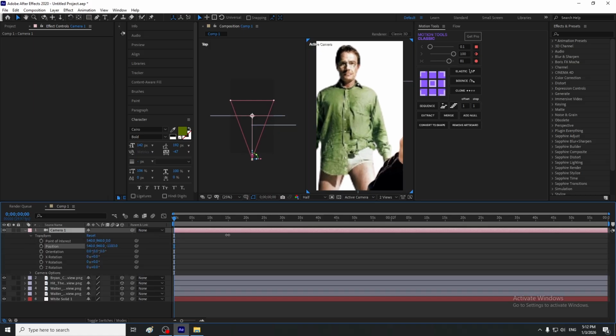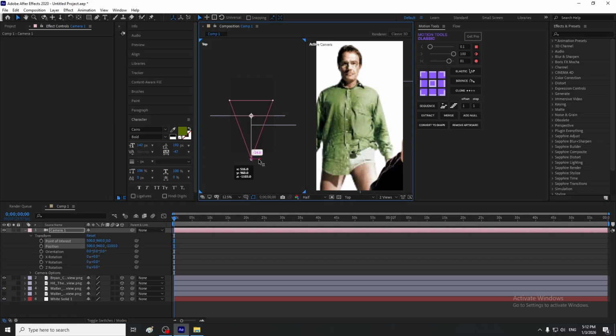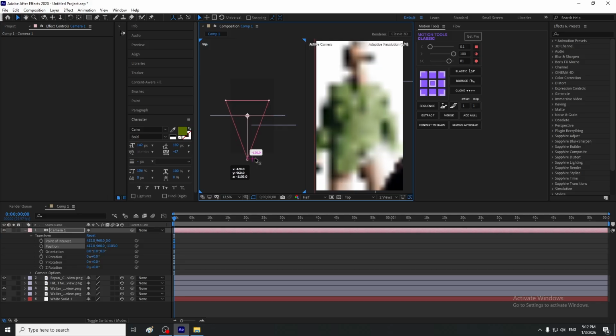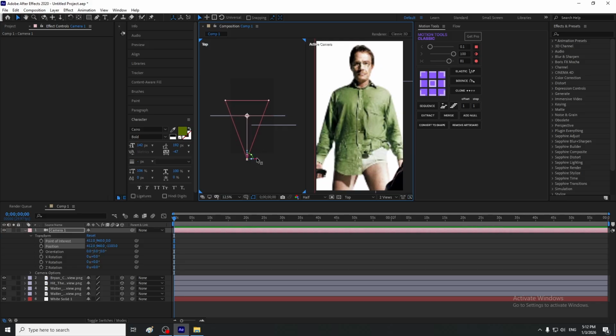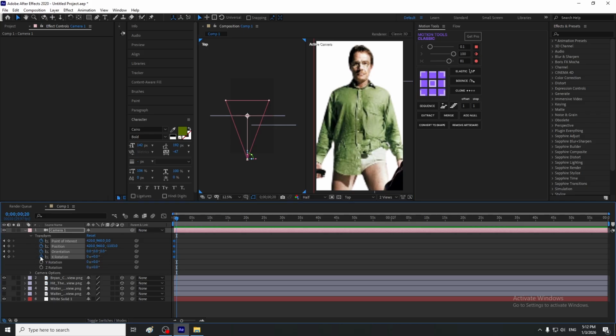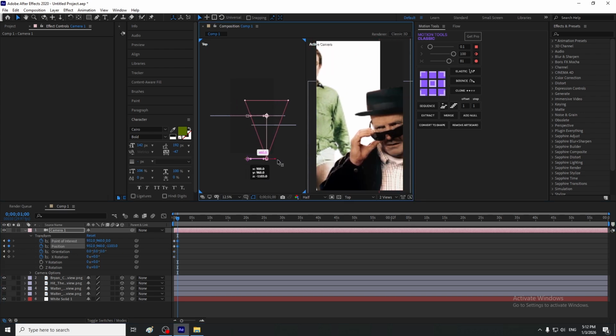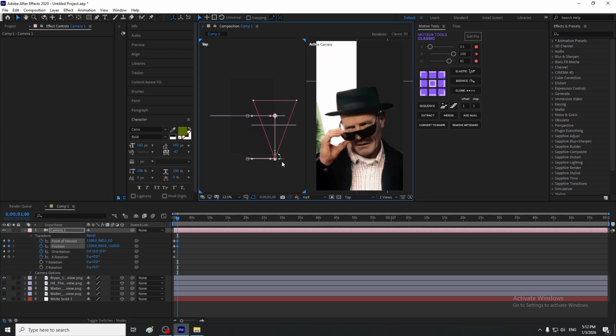Adjust the camera on the first image. Activate the keyframes, and after 3 frames, add another keyframe, and move it until it reaches the shape we want.